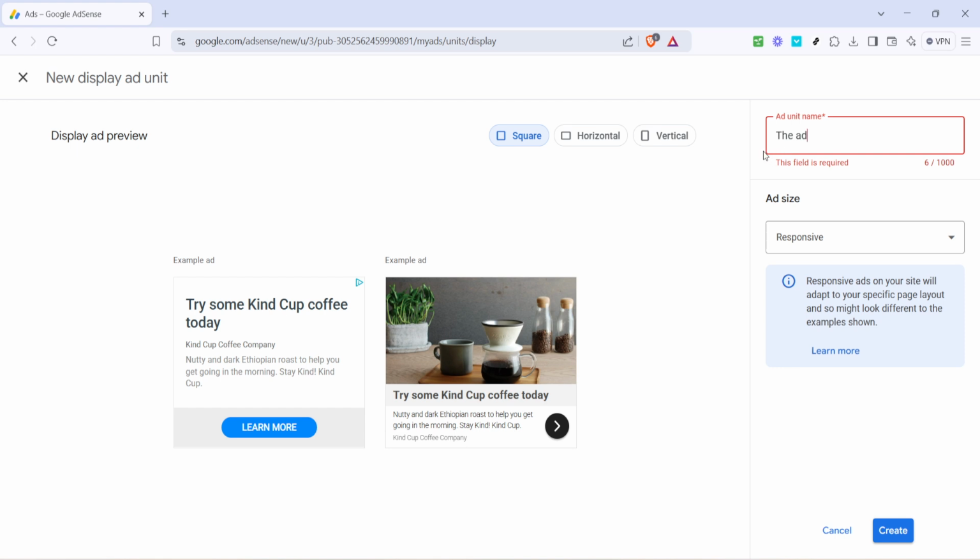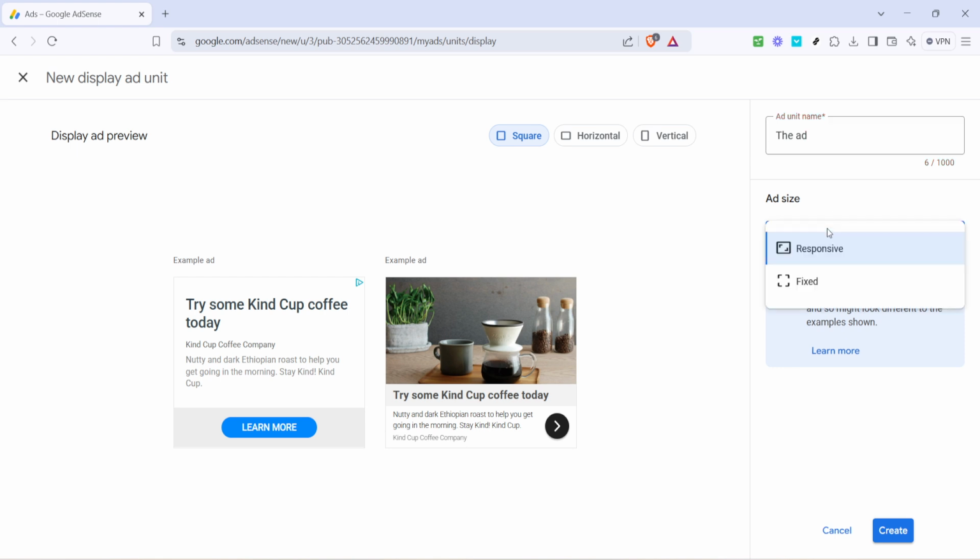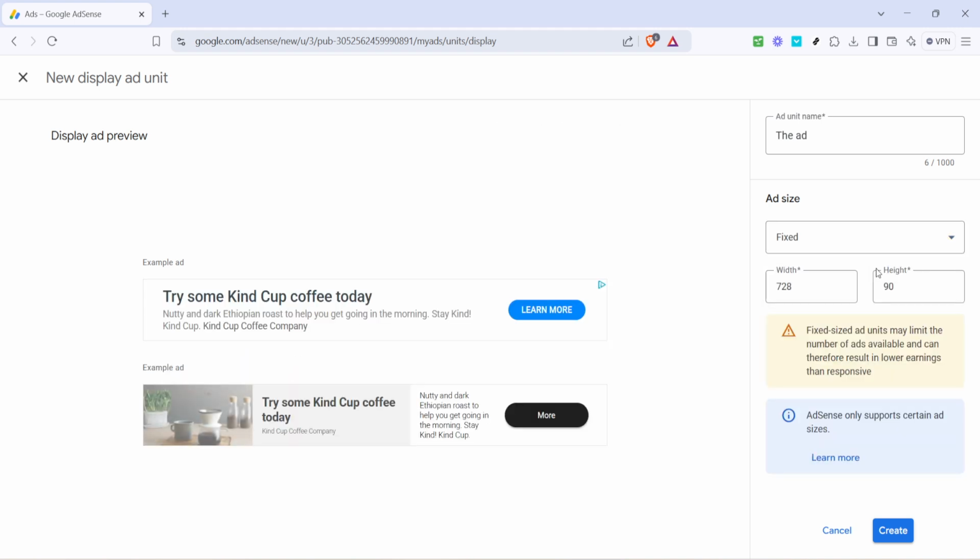Then you'll have a major decision to make: to choose between a responsive or a fixed size for your ad unit. Responsive ads adapt to different screen sizes automatically, which is ideal if your site is frequently accessed from various devices. On the other hand, fixed size ads can be a good choice if you have specific dimensions in mind or a layout that's best suited for static sizes.